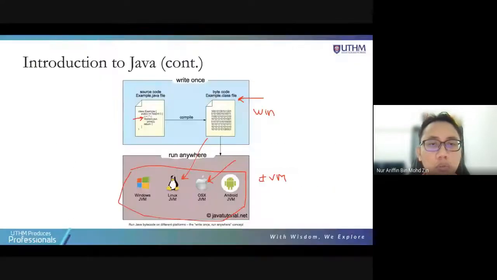Let's say you install Linux on your machine. Then you need to install a JVM. You need to download JDK for Linux in order for you to run the .class file. Although your .class file is compiled in Windows, still you can run it in Linux as long as you install the JVM. You understood? Class? Yes. Okay, good.